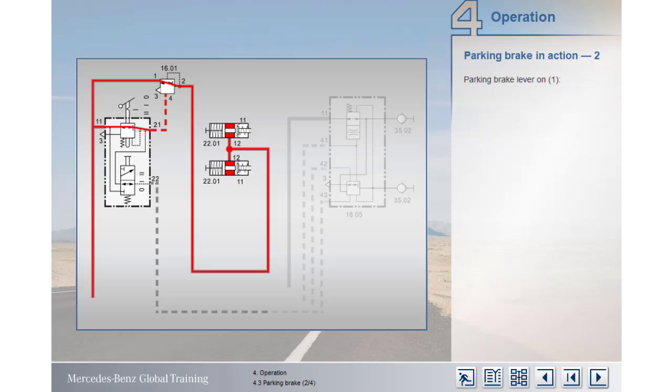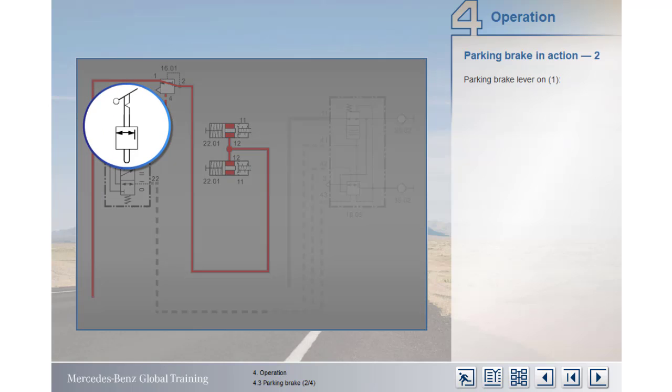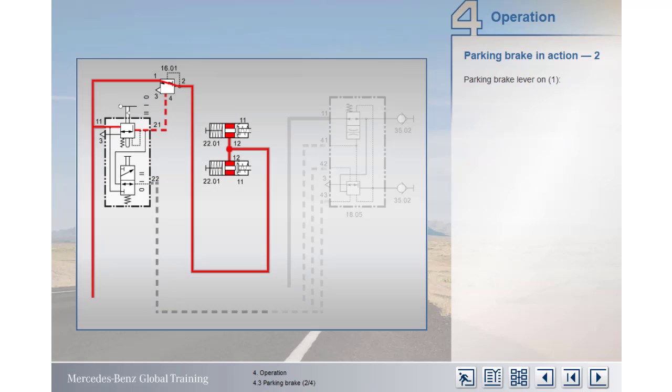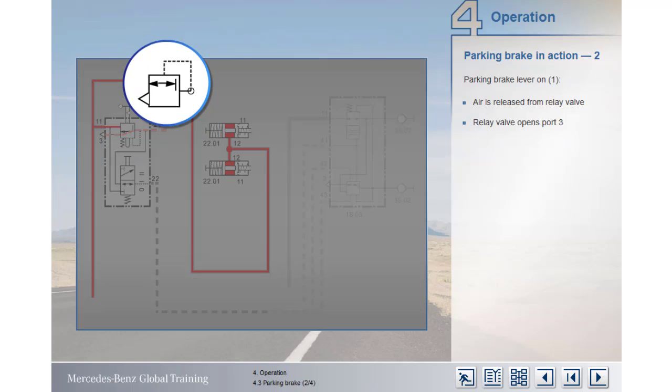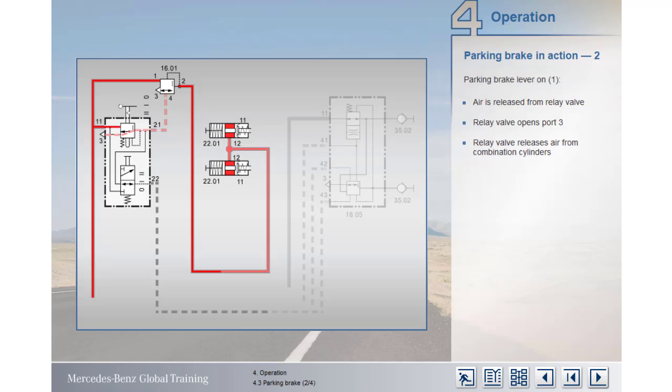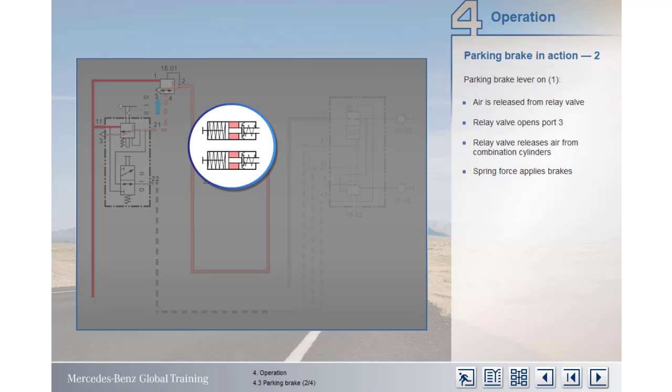So what happens when the parking brake is applied? Well, moving the lever to on, that's 1 on the plan, pushes the top valve down. This vents the relay valve's control line to atmosphere via port 3. The drop in pressure deactivates the relay valve and releases air pressure from the combination cylinders to atmosphere via port 3 of the relay valve. As a result, the force of the springs applies the parking brake.